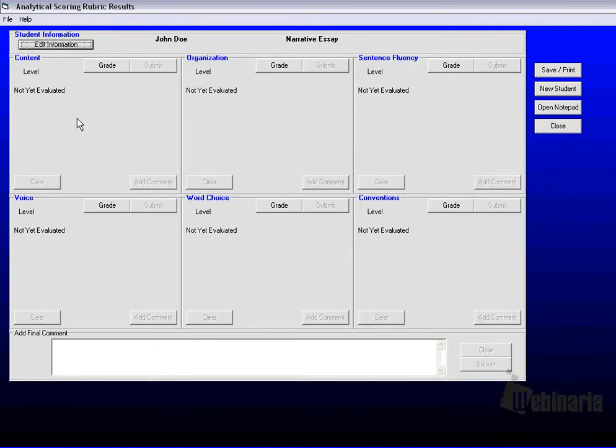As you probably already know, the analytical scoring rubric is broken down into 6 categories: content, organization, sentence fluency, voice, word choice, and conventions. Each one of these should and is usually separated and treated independently. The program forces you to do that, but it also breaks it down by level and bullet success indicators. The best way to explain that is to let you see it.